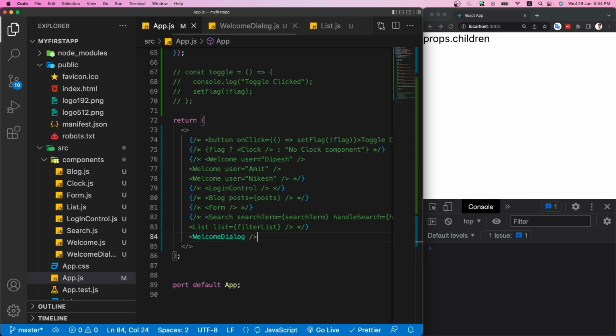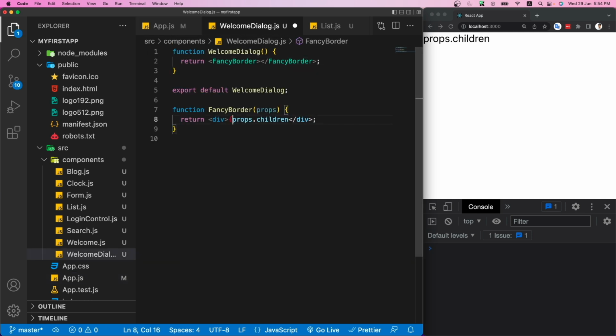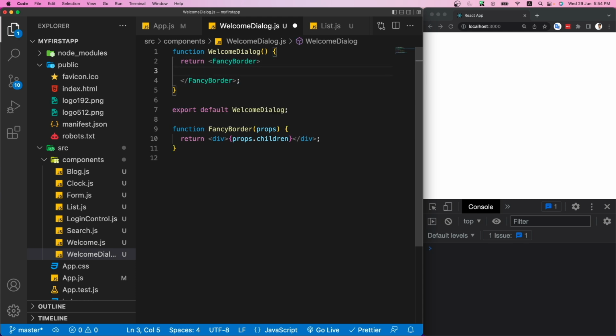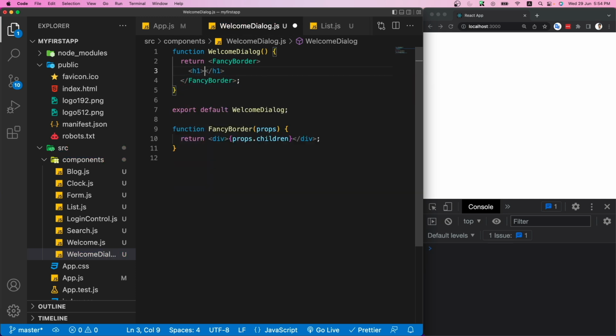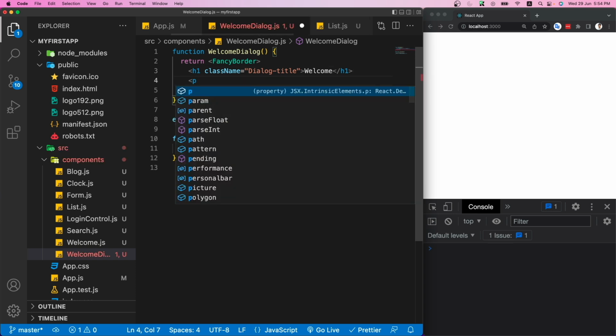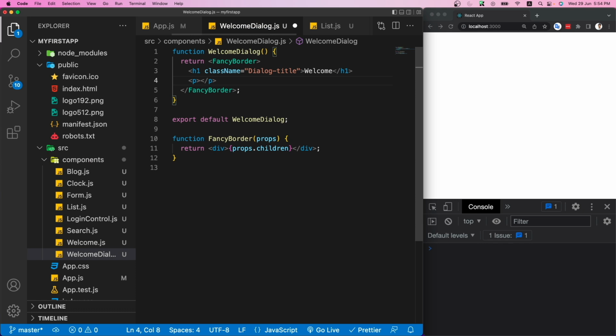Now you will see that I see a props.children here. So what I have to do is use the brackets, and if I do the brackets, I don't see anything, but I need to give some additional information here. So I'm going to have an h1 tag, and inside the h1 tag, let's say this is a dialog title, and the title will be welcome. Then we have a paragraph: thank you for visiting our space graph.